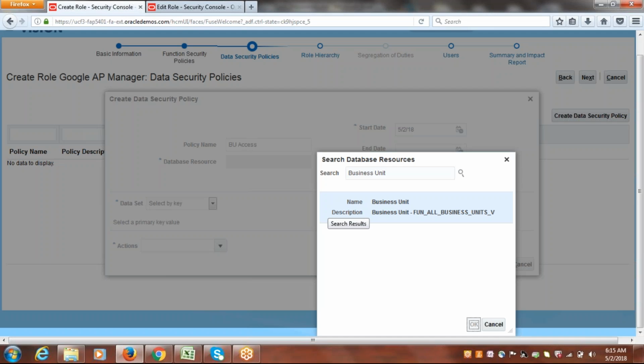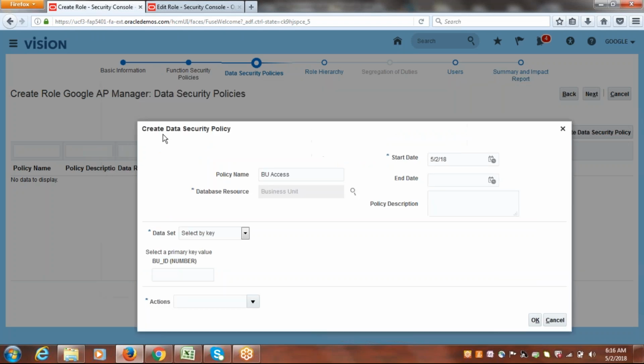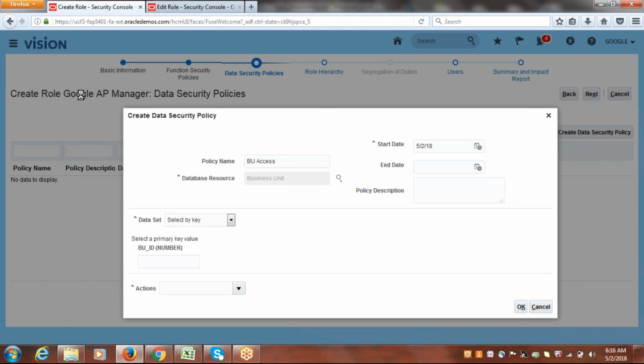Okay, selected business unit. Now here, data set. So we are trying to connect this role with a database resource called business unit. Here you have to select the data set related to business unit. Say you want to limit, within the role definition itself, this business unit. Okay, sorry, this role.